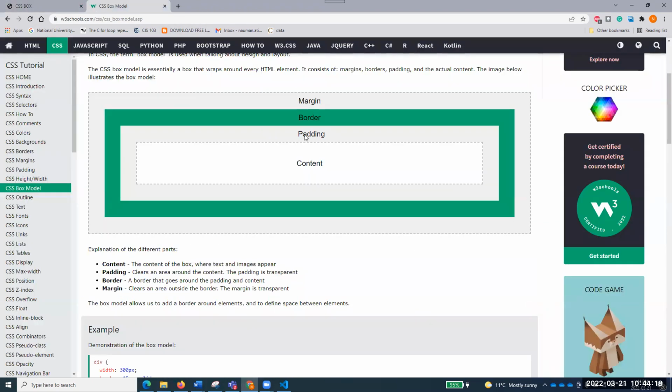Then we have padding. Padding comes above content. It clears an area around the content. The padding is transparent, it has no color. What it does is create space between the content and the border. Inderpal, are you getting that? It gives breathing space to the content. Padding is always transparent. We do not give color to padding.